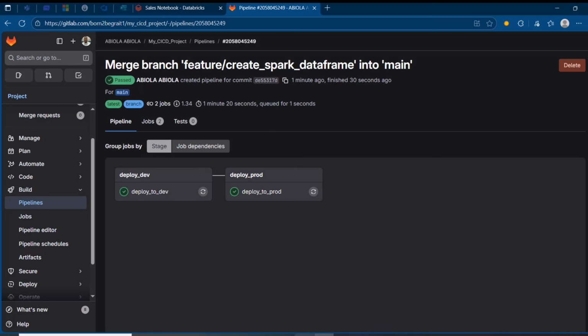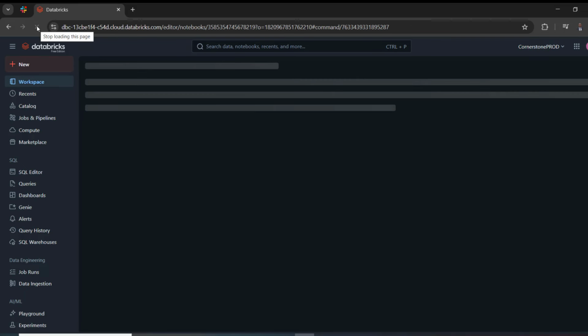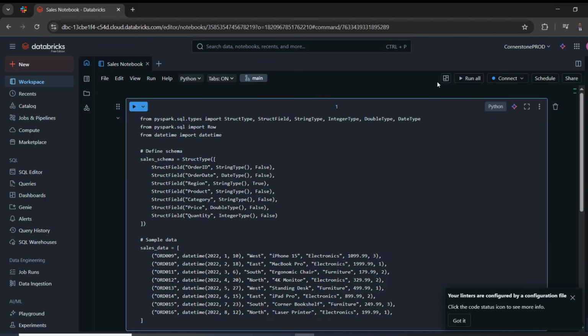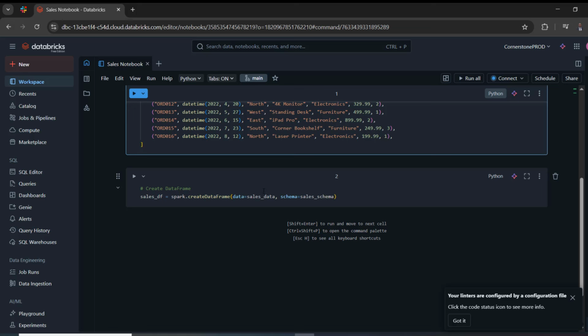So let's quickly come to production, and I'm going to click on this to refresh, and let's see the code, whether it has been promoted or not. I'm going to scroll down to the bottom, and voila, we have the code promoted. Absolutely fantastic. So this simply means our CI/CD is working as expected.